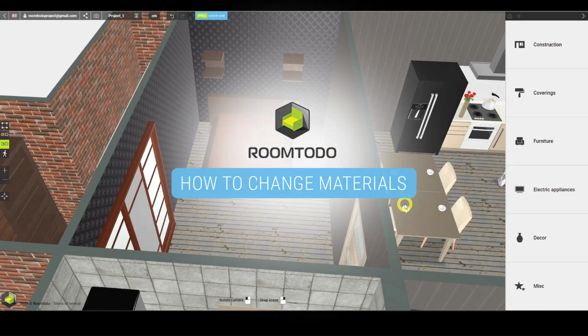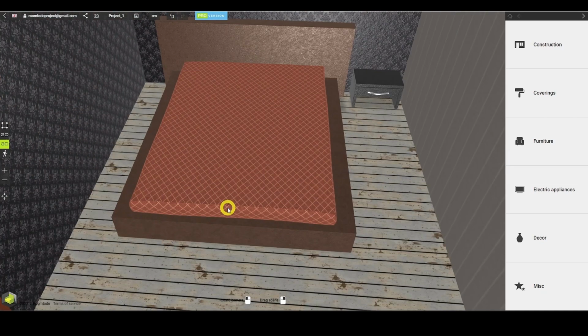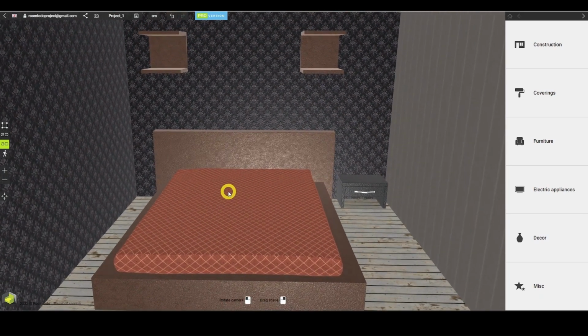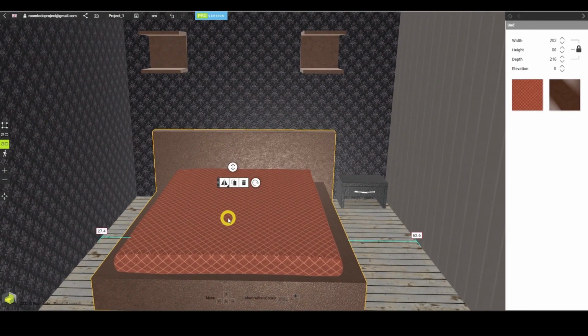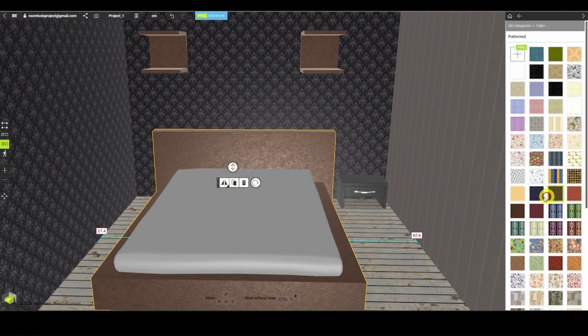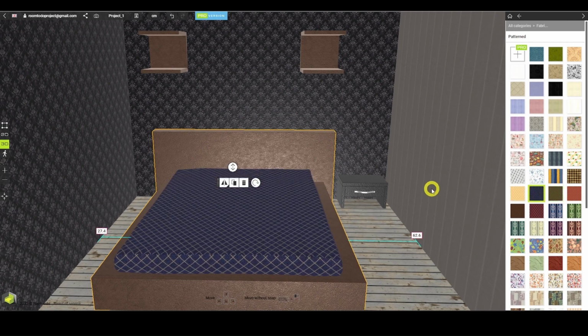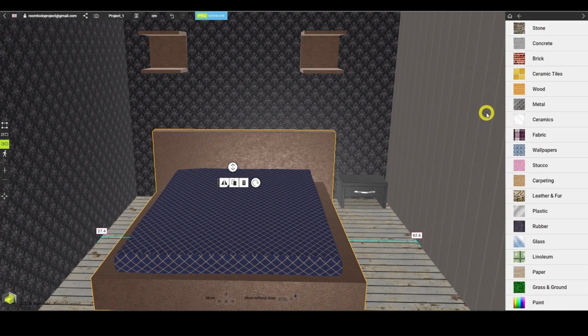How to change materials. There is a universal method for changing materials. Click on the 3D object, and a panel with materials appears, where we can change them. At the top we can change the category. By clicking on all categories we get to all available categories of materials.